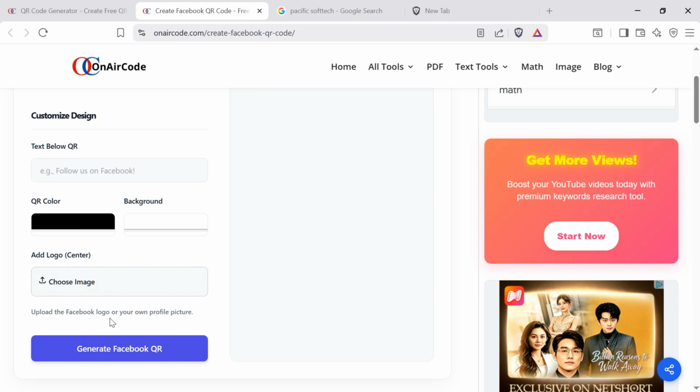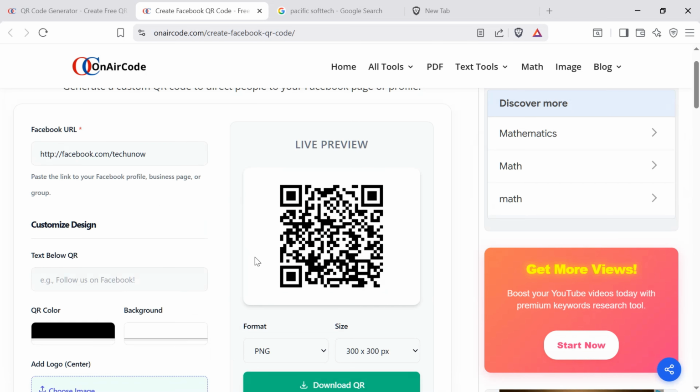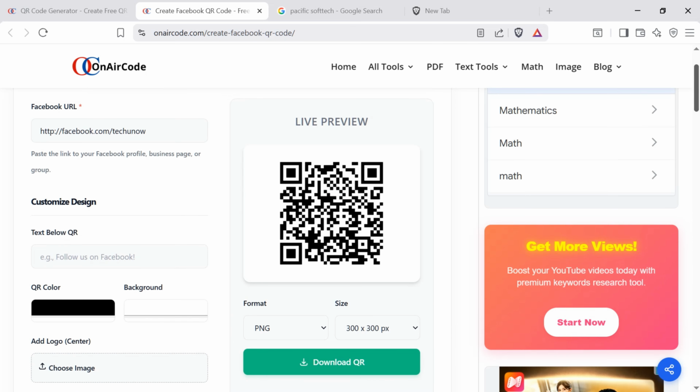Once you've finished customizing everything, click on the Generate Facebook QR button. The tool will instantly create a live preview of your QR code. You can then choose your preferred file format and select the size that best fits your needs. Finally, click on the Download QR button.